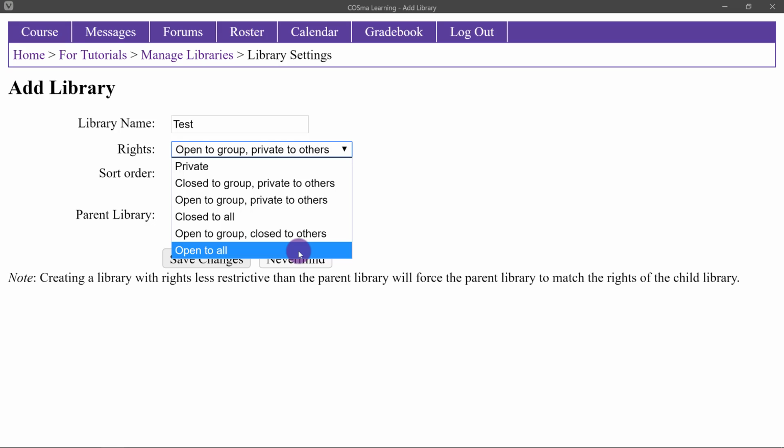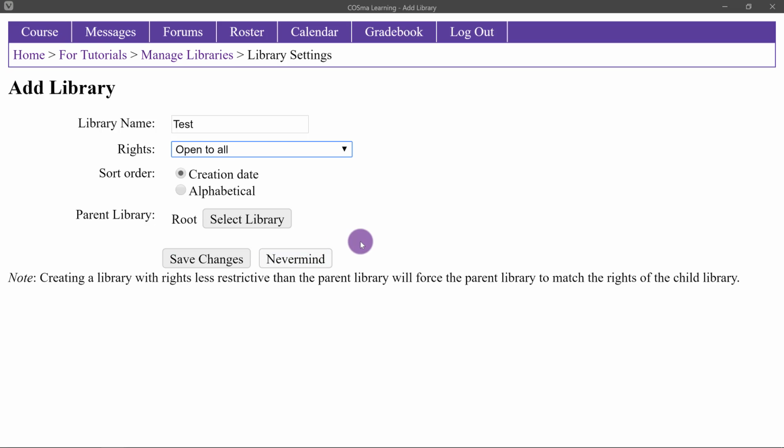The very bottom one, open to all, means that anybody on the system can actually access this library, use questions from it, and add questions to it. So if you want to allow people to use questions from your library, you'll probably want to use open to all. There's a sort order, which decides how to order your questions within the library. This can always be changed later. I'm going to keep it at creation date. You can change the parent library, so you can move things around if you want. And I'll go ahead and press Save Changes.